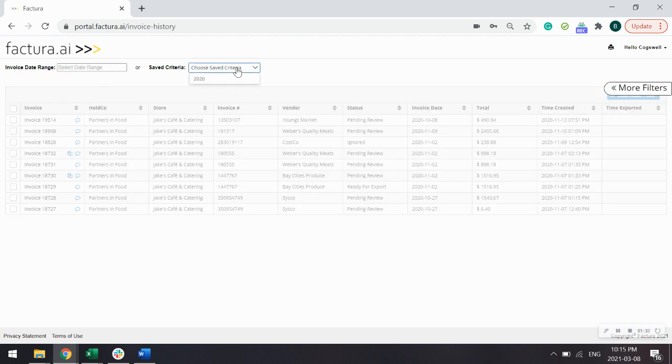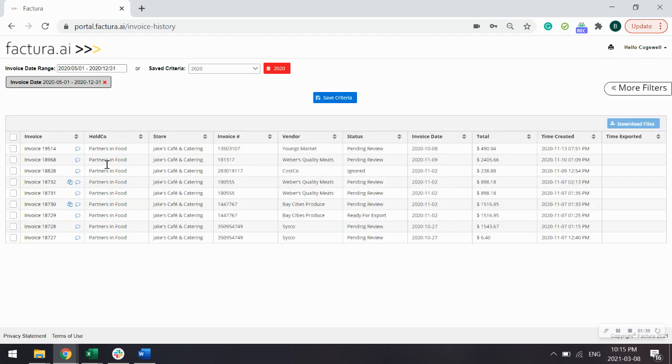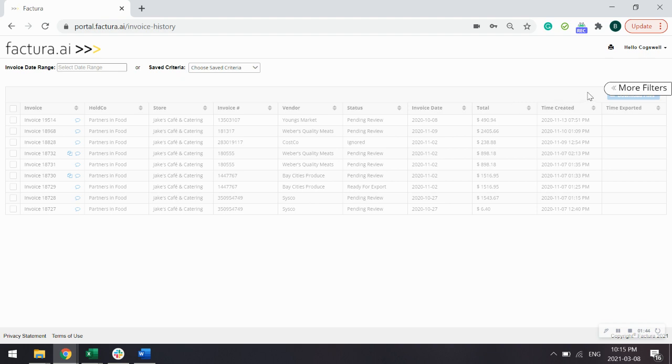Now, as I said, we just did a search criteria, and there is our search criteria. So you can easily, quickly go to it, click search, and your search criteria will be brought up again. I'm just going to close it again.